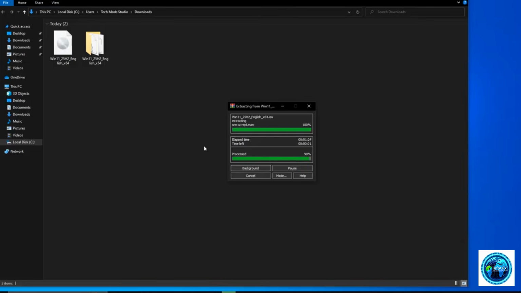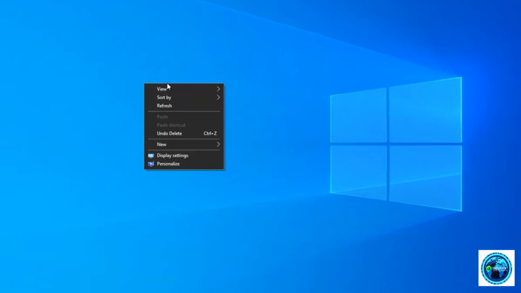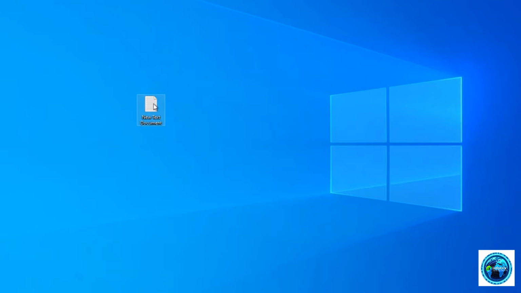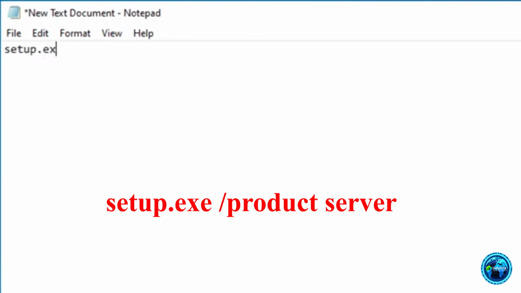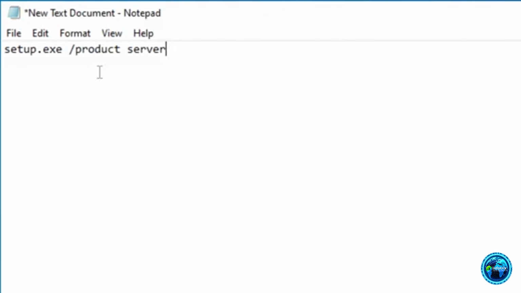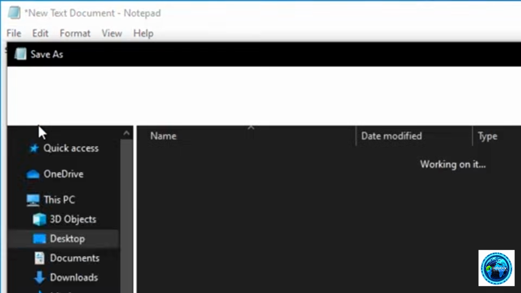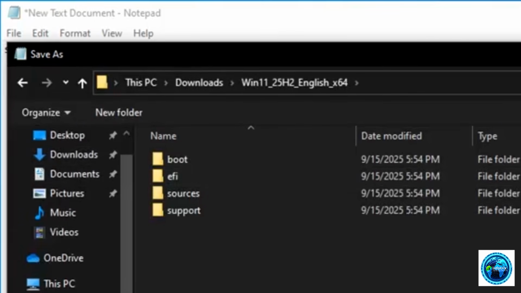After finishing the extraction of your files, go to your desktop and right click, new, and select text document. Then open this file and type the command here setup.exe /product server. Then click file and save as. The file should be stored in the folder where your downloaded ISO file is.